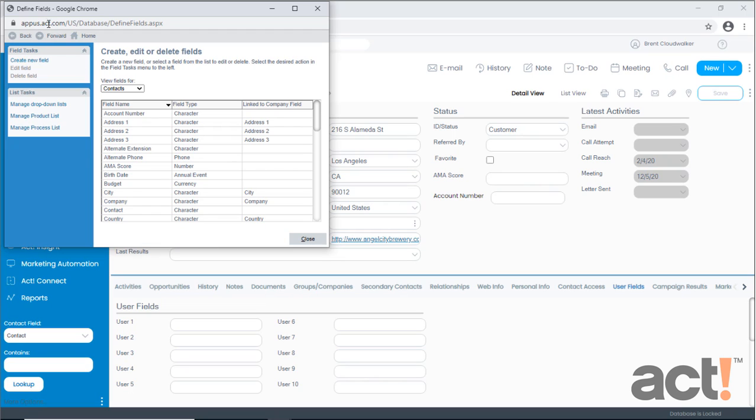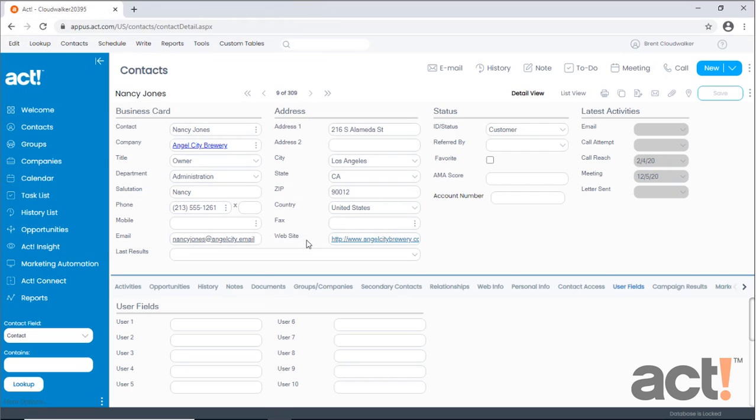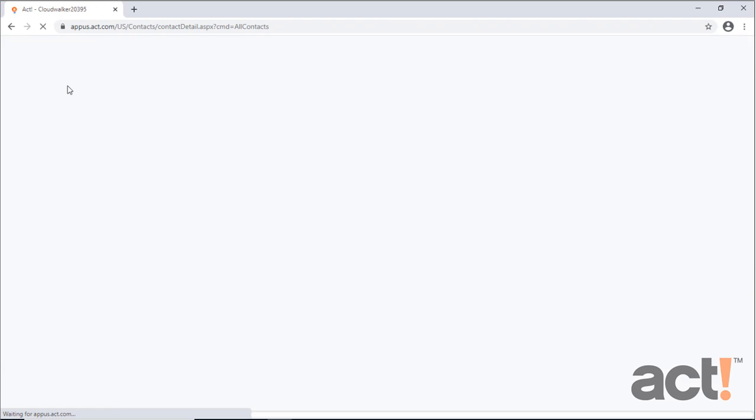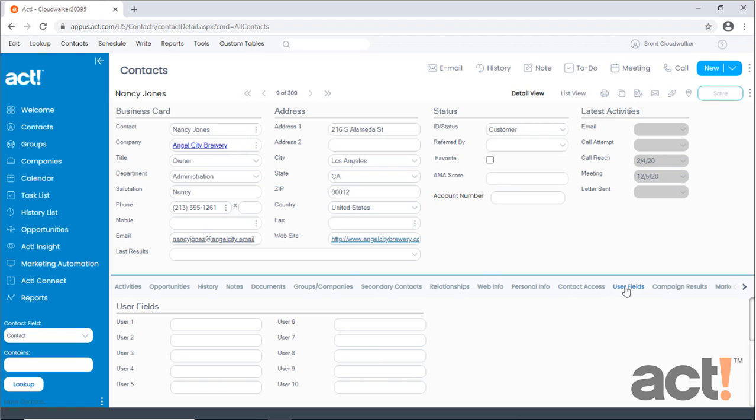This takes me back to my Define Fields window, and now I should see that my budget field appears on the list. Because it was one of the 10 unused fields provided with ACT CRM on my User Fields tab, I know that the budget field is going to already appear on the layout. So let's go there now. I click Close. I'm going to look up one of my contacts, and on the User Fields tab, I know that this first field is now the budget field.